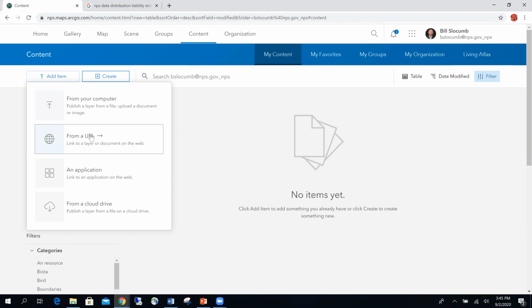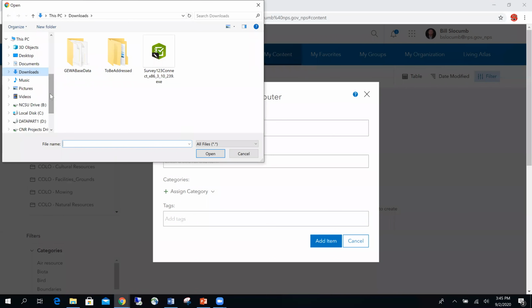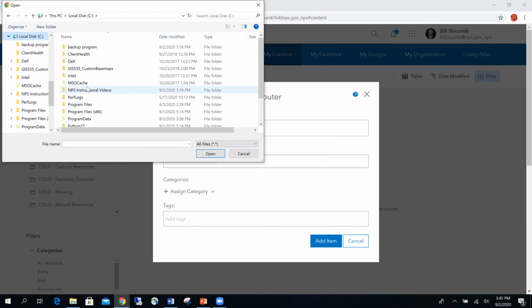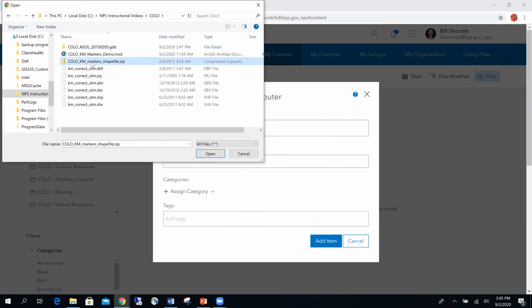You can see that there's a URL, an application from the cloud. I'll let you decide which one of these you would like to use and how you use those. Take the time to explore it, because I can't show everything in just a few moments. So I am going to publish a layer from a file. I'm going to upload a document or an image. Now, I am going to choose the file and go into my computer here and go into my Colonial folder. And here is my zipped up shapefile, and I'm going to save that.